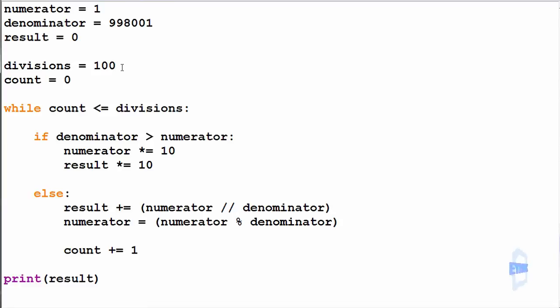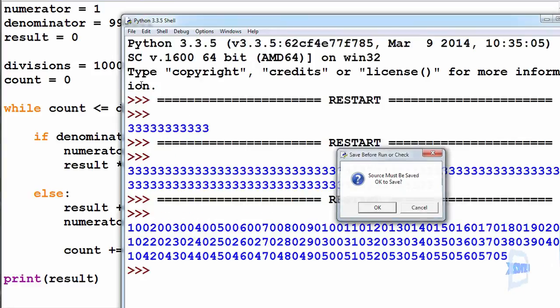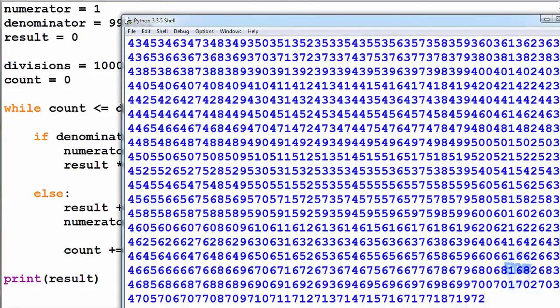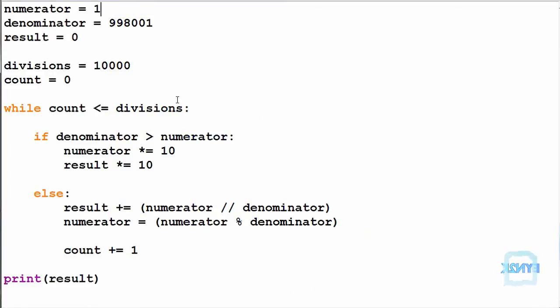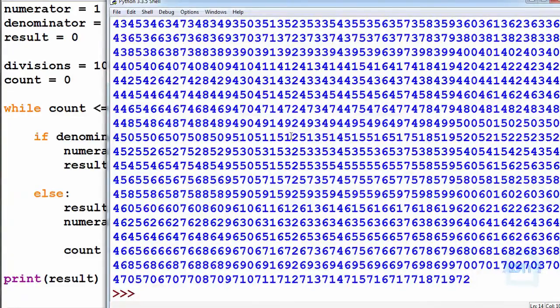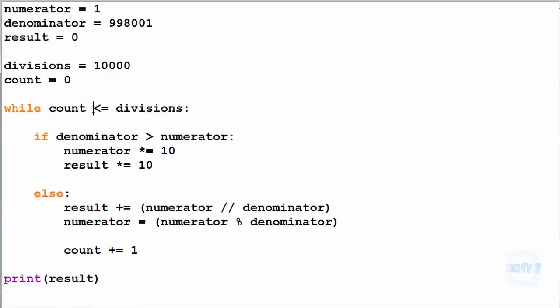Increase the divisions. And you can see we got 511, 512, 513, 514, 515. This is just a neat little number. So if you do 1 divided by 998,001, you get a really neat number, being an iteration of order numbers, excluding 999, I think it is.